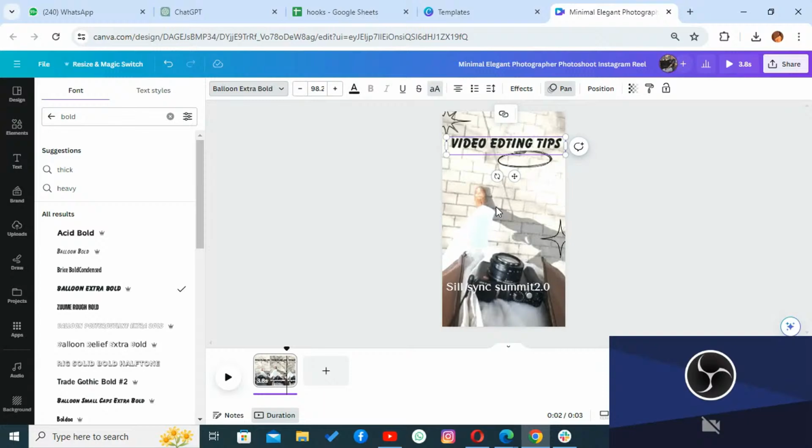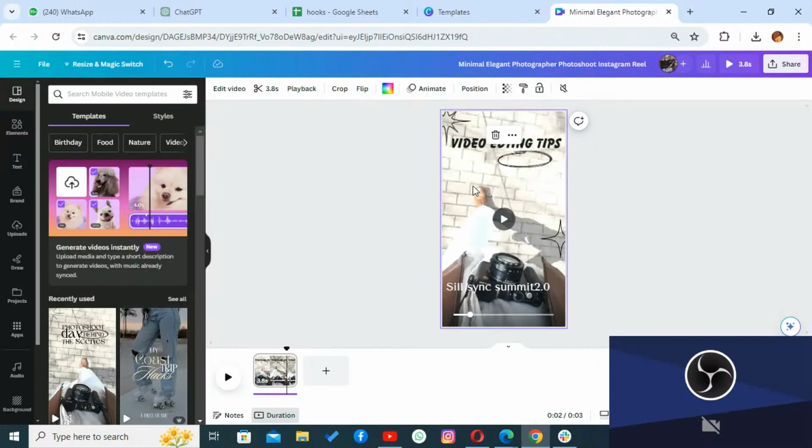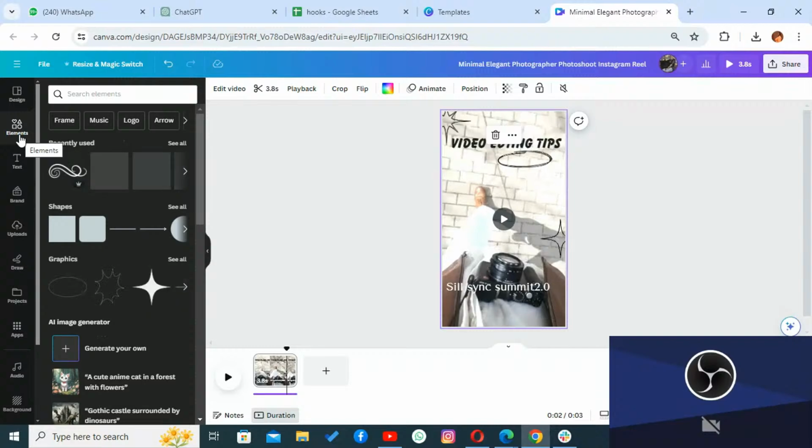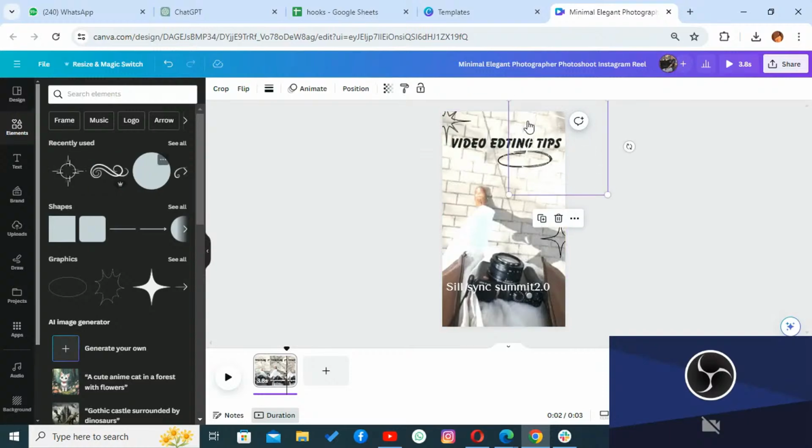Now the next thing we need to put is our text box, where we're going to insert the text we're putting. But before we even get to that point, you can decide to add elements. We'll go over to this place, search for elements. These things come out. I usually add this to the reels I do for clients. It's so beautiful. You can just pick whatever you like, just drag and drop.